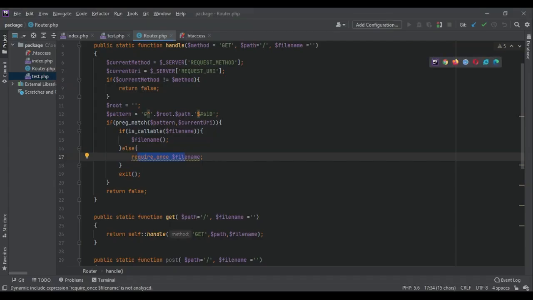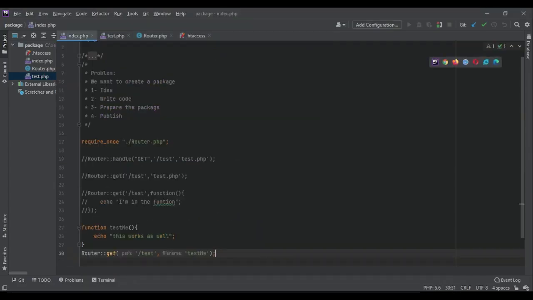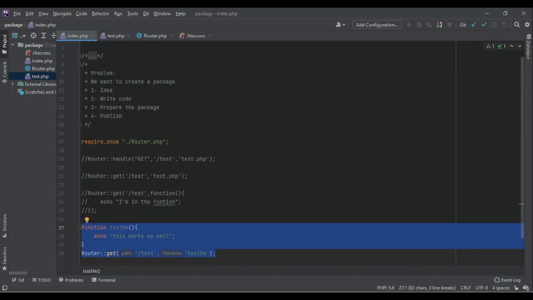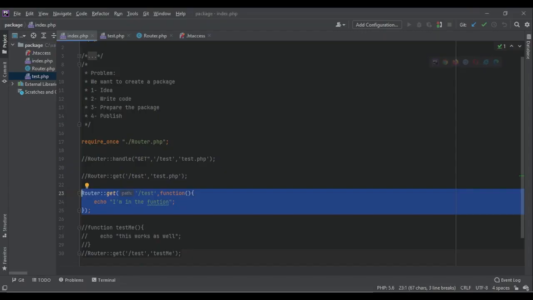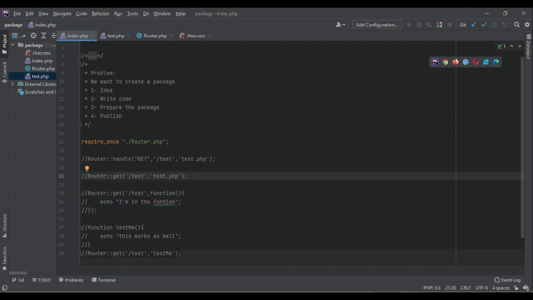Let me go back to the code in the index file. Let me comment this part out and bring this back. Let me go back to the browser again, refresh the page. Perfect, this one works. Go to the code, and if we pass the file itself, go back to the browser, refresh the page, it works as well. Perfect, all of them are working.